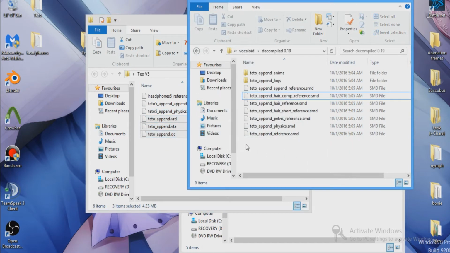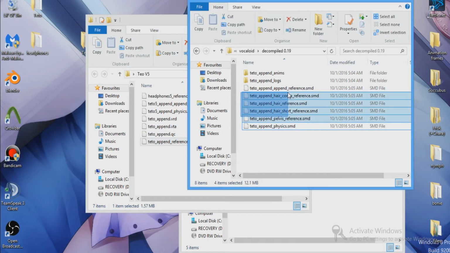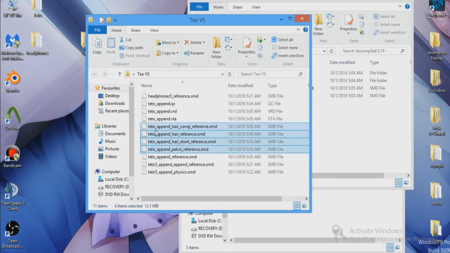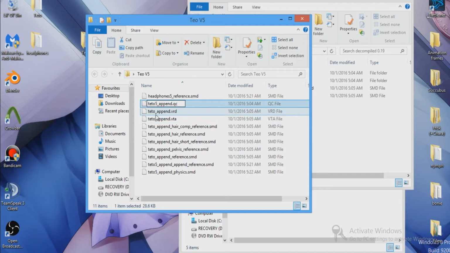There we go. Let's get everything else as well. So we need the reference, not the physics. Physics is not our problem. Pelvis, hair, and here we go. Everything else is here. Now make sure to replace these all with 5 or whatever your player model is named.